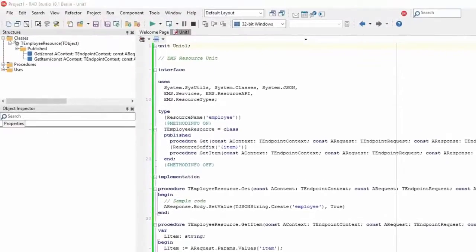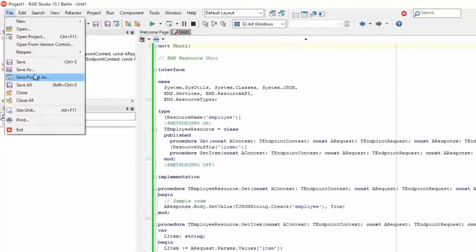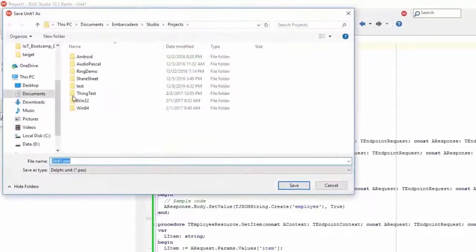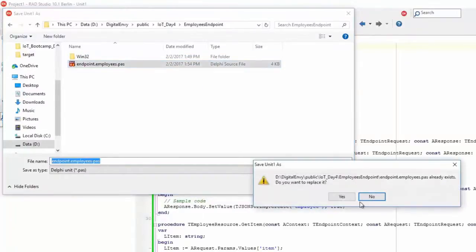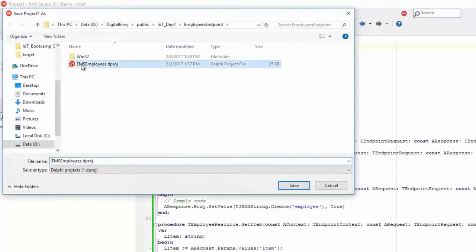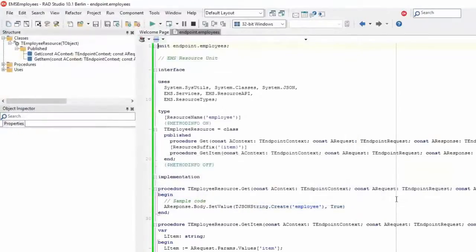Now, I have built this project once before, so I'm going to go ahead and save it over my existing project. So let's do Save All. And for the unit, I'm going to save this as endpoint.employees.pas. And for the project, I'm going to name it EMS employees. So when you come to the Subversion repository for this session, you'll be able to download the project called EMS employees and have the source code for this project.